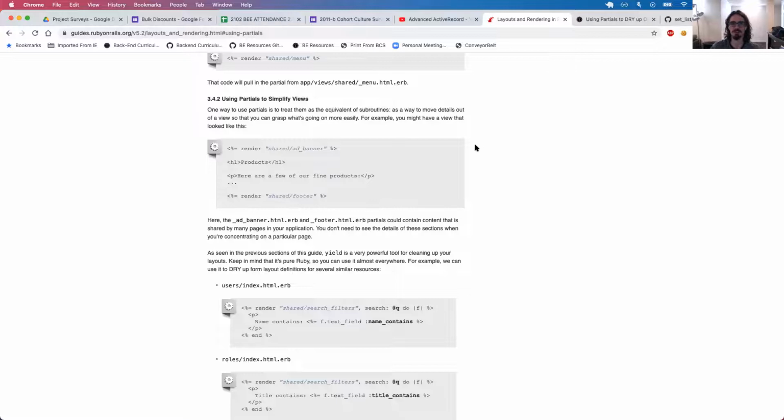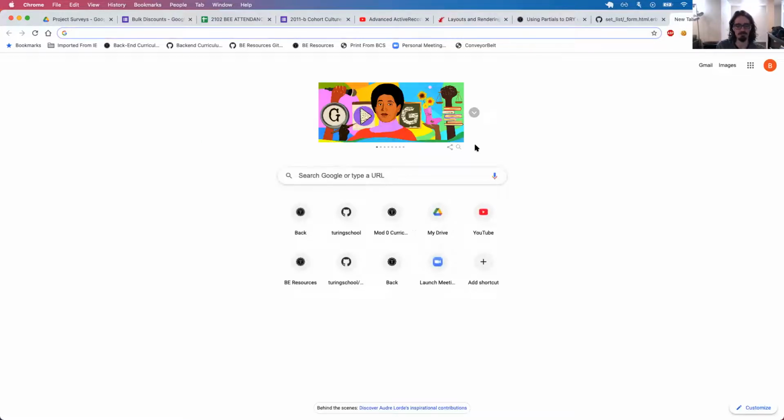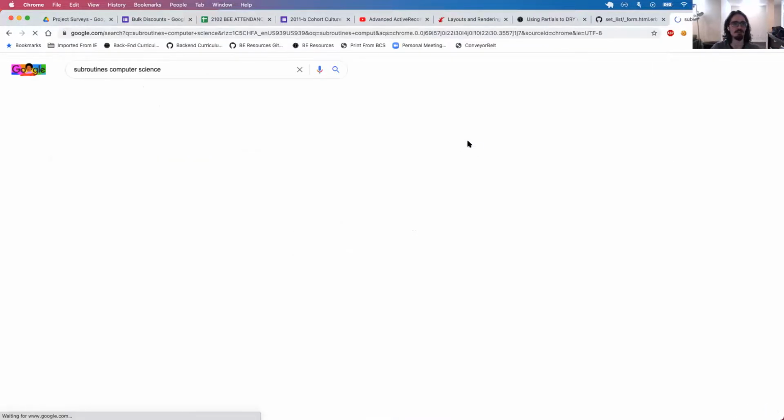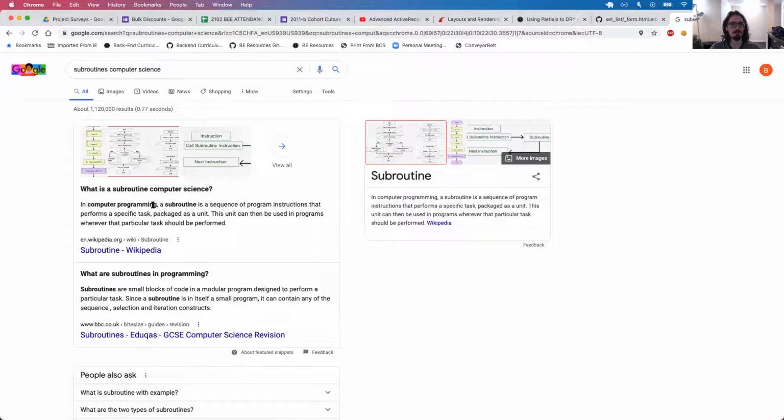So when you run into a term like this, it might be good to do a quick Google, like subroutines, and then maybe computer science. In computer programming, a subroutine is a sequence of program instructions that performs a specific task packaged as a unit. This unit can then be used in programs wherever that particular task should be performed. Given that definition, does anybody have a more accessible term for a subroutine? Maybe something that we've already talked about today in class.